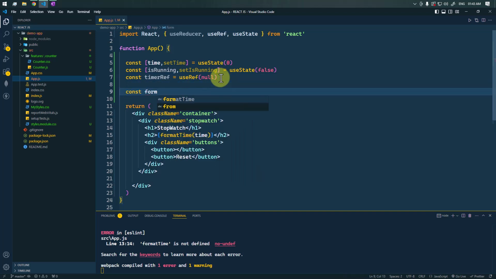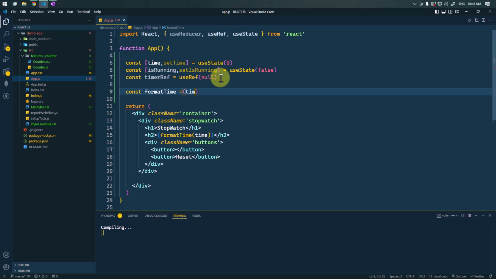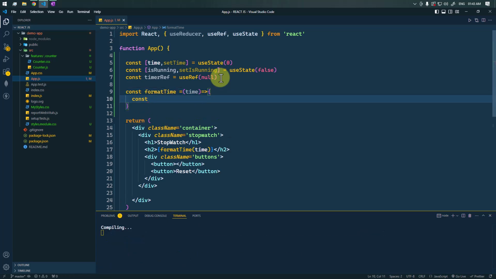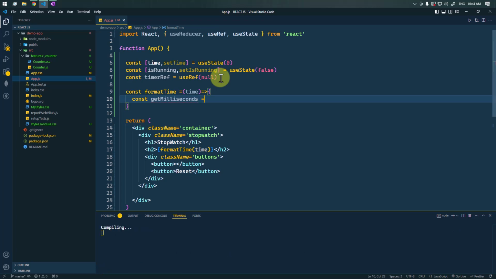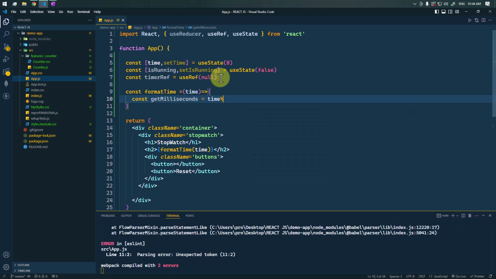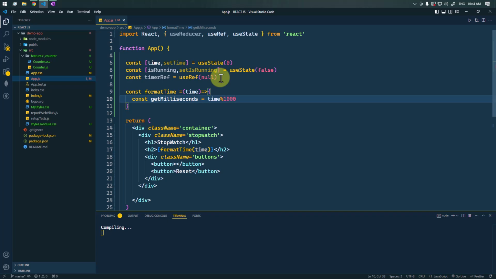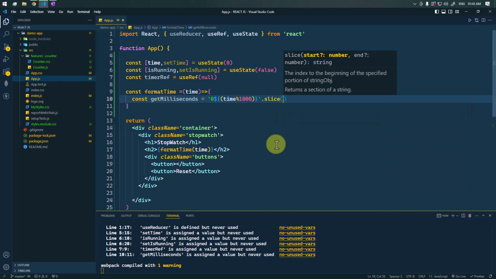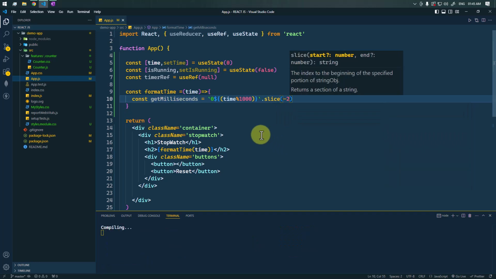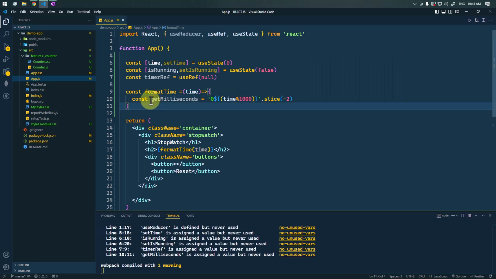So const formatTime. So this will take time in milliseconds. So first of all let's just format the milliseconds. So getMilliseconds. We're gonna modulo our milliseconds by 1000 and then we're gonna use the backtick to add 0 at the beginning of the time. Now once we have that we wanna slice it down and we're gonna get only the last 2 digits of that string, and this way we're gonna get milliseconds in 2 digits.